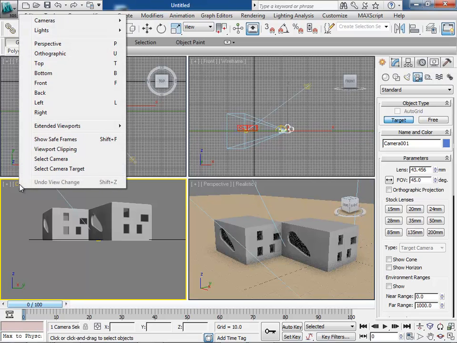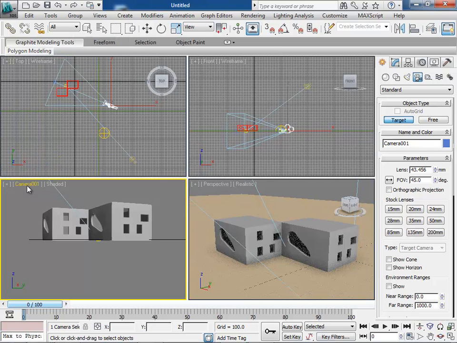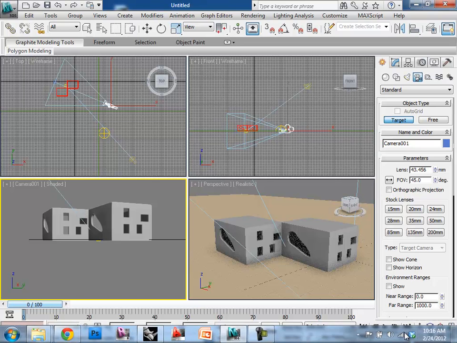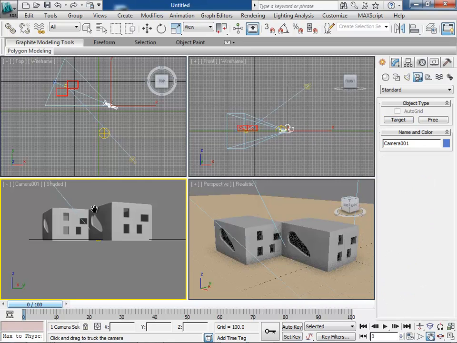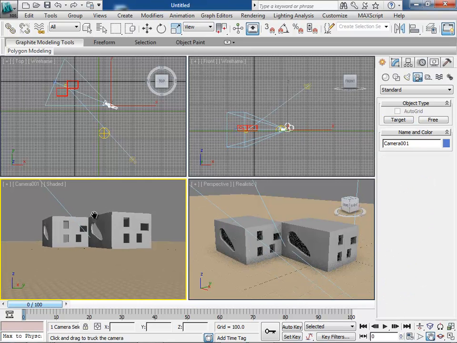So you can adjust the camera by either moving it in the viewports, or you can use some of these tools down here, like the dolly, or just the hand tool, just truck camera, so you bring it up a little bit.